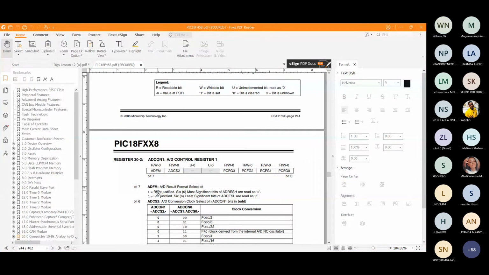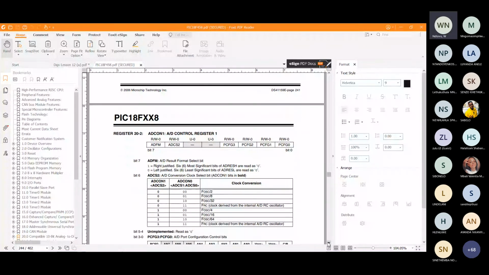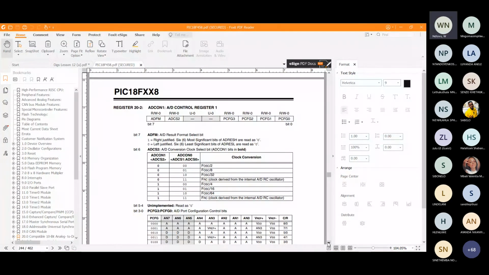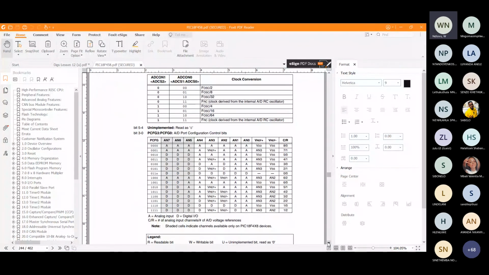Guys, is there anything else that you'd like me to explain? We have explained the ADCS, and we have explained this PCFG to you. Maybe I can try to explain that right justification for you. Is there any question before we talk about the right justification, guys? We have come to the end of our lesson.